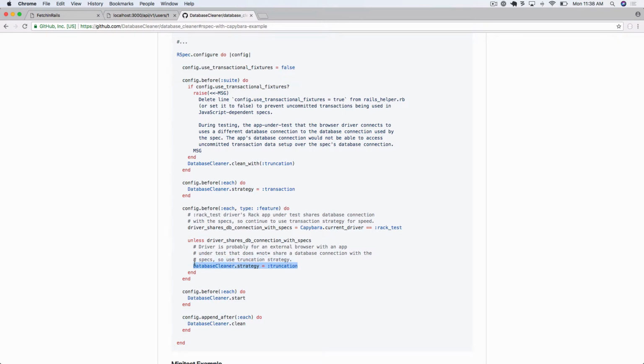And you'll notice that that happens right here in this snippet, where we set the database cleaner strategy to truncation. The check that's happening is that before any feature test that we run, it's going to check and see if Capybara's current driver is set to rack test. If it's set to rack test, then we're probably fine, and we could just continue forward with a transaction. However, if the current driver is not rack test, and in our case it's not, we're using Chrome, then we're going to switch the strategy to truncation. And that should be enough to get things working for us.